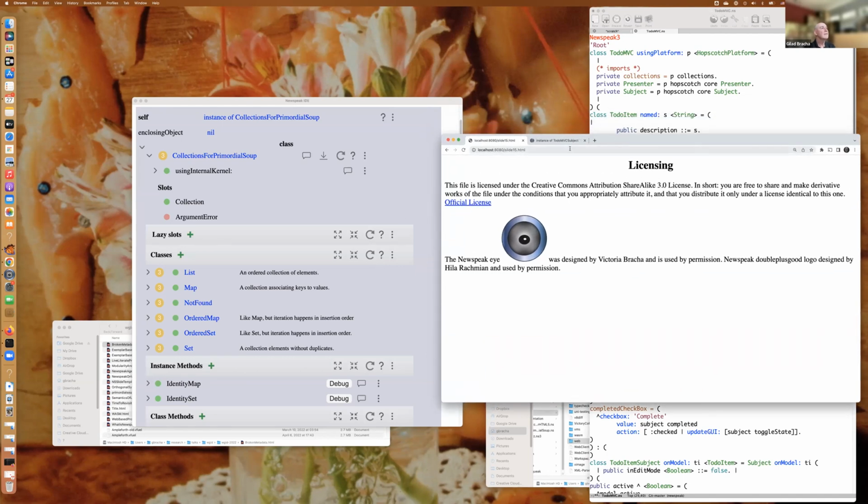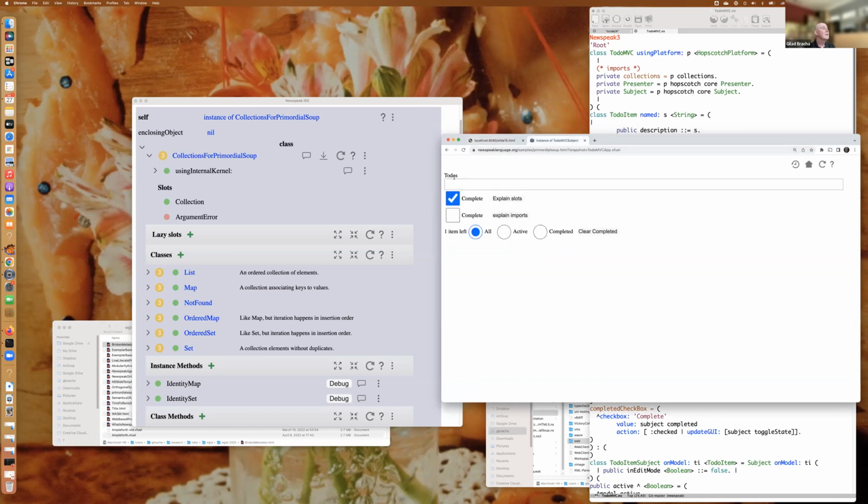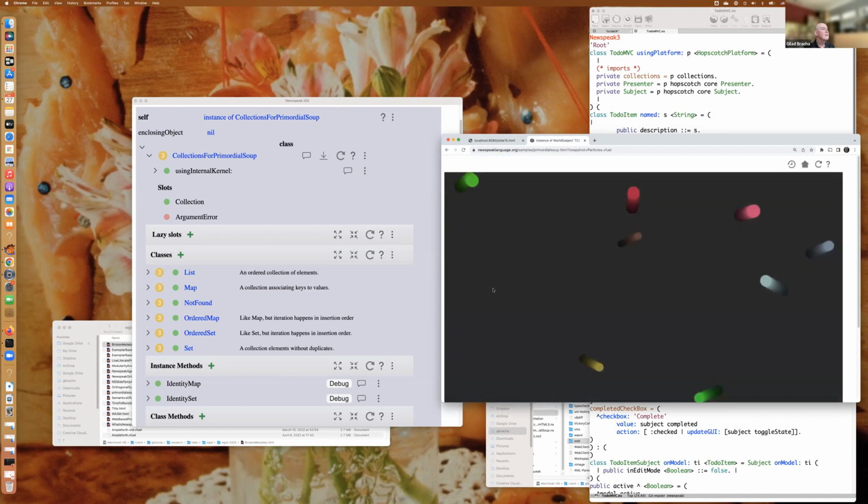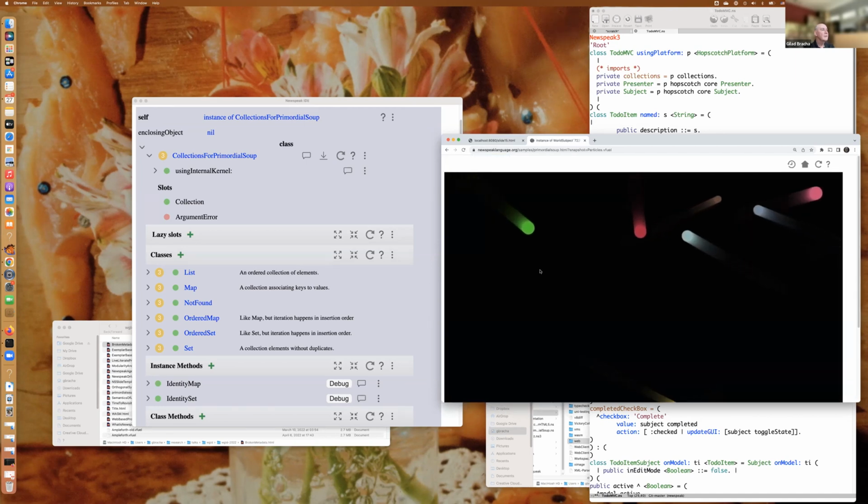So I think I can find here, right? So yeah, there are all these widgets, radio buttons and what have you. Do we have more of these demos here? Particles. So this is basically writing to Canvas.